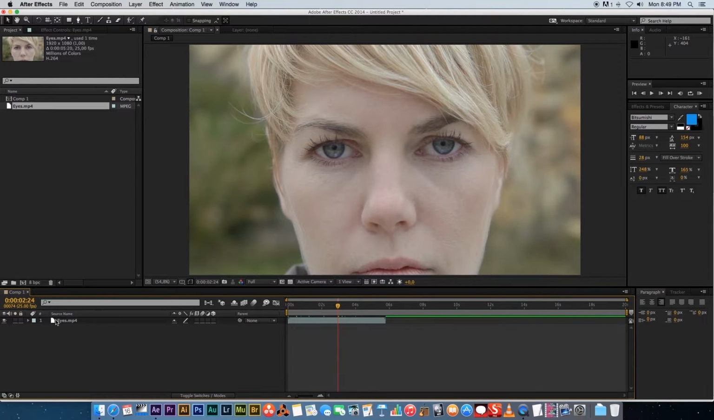So it's always important to rename your layers, just to keep things neat and tidy, and also so that you know what's going on in your composition. So an easy way to do that, just highlight your layer and press enter, and that will enable renaming. And let's just call this Eyes footage, and just press enter again, and that will save the new name.